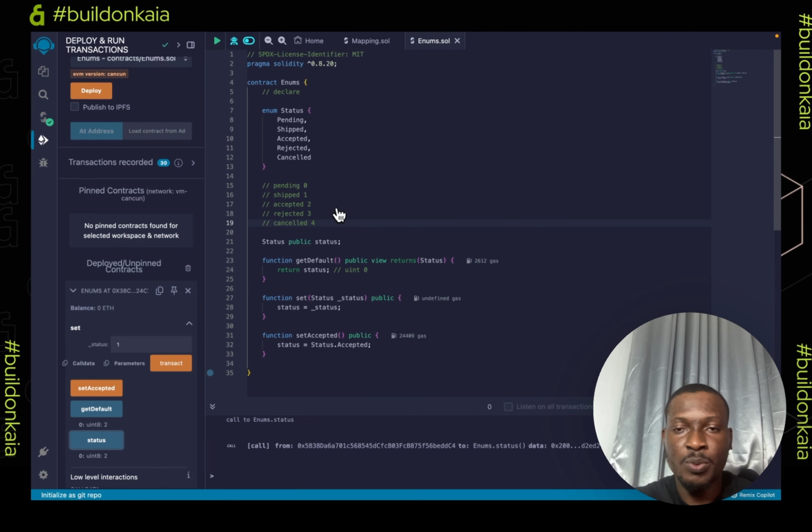So that's how enums work, pretty much. And I hope you've been able to understand how enums work.